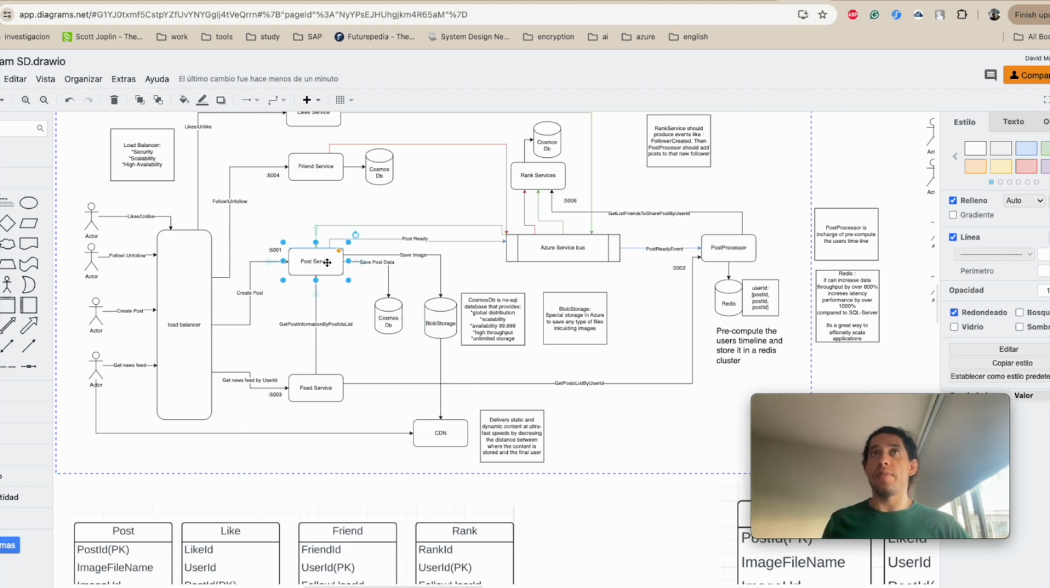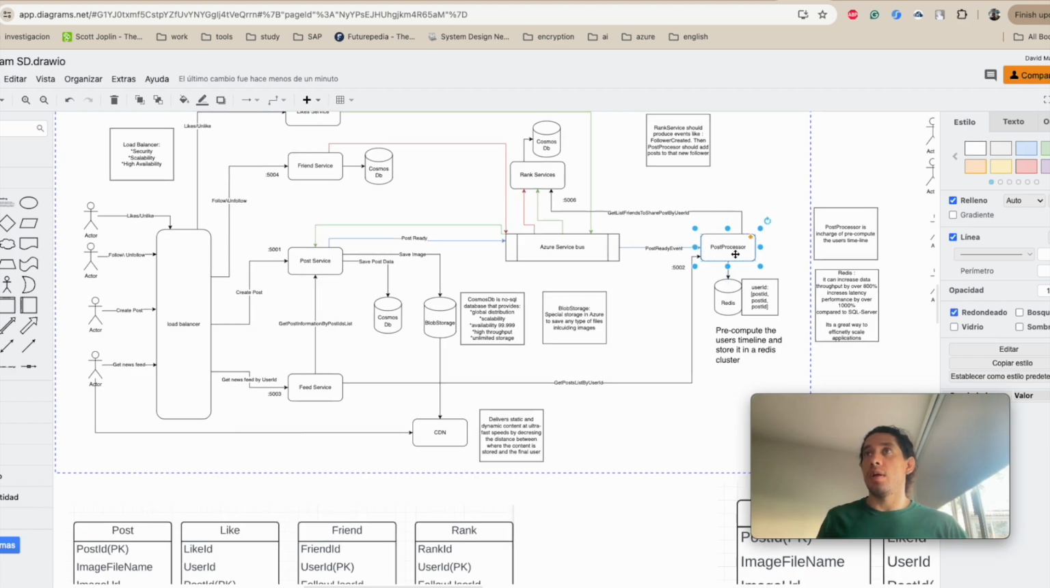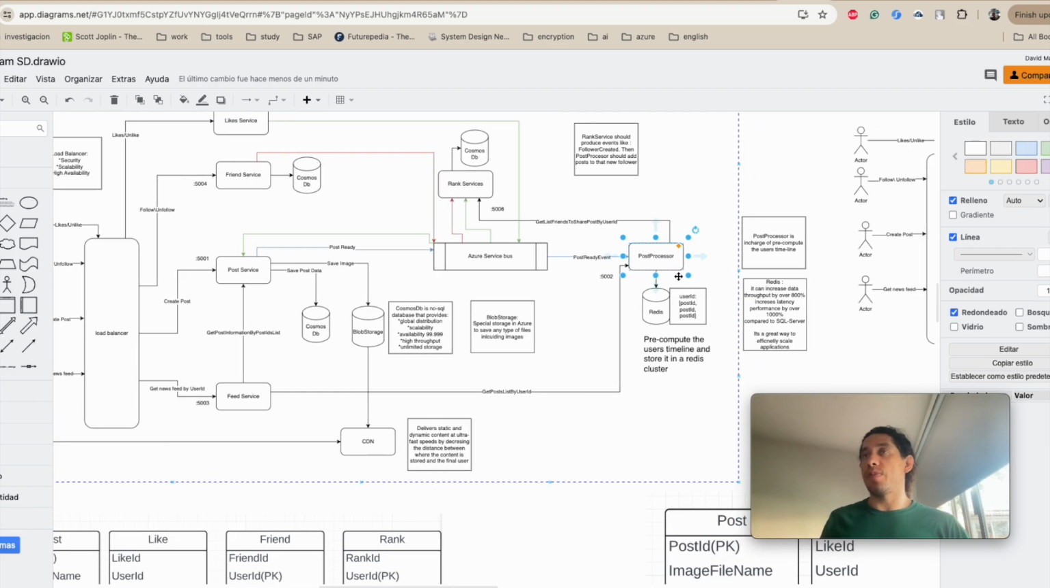Then the post service will execute an event called post ready. This event will contain the information from the post that was created. This event will be sent to the post processor. The first step that the post processor is going to do is to actually get the list of friends that the user is going to share the post with. That's why it is important to have that information in the rank service.